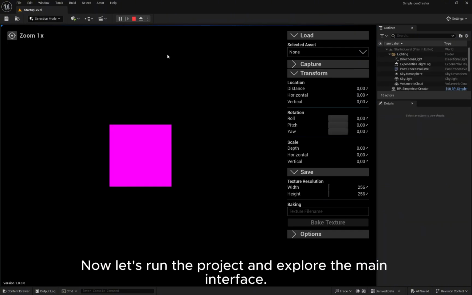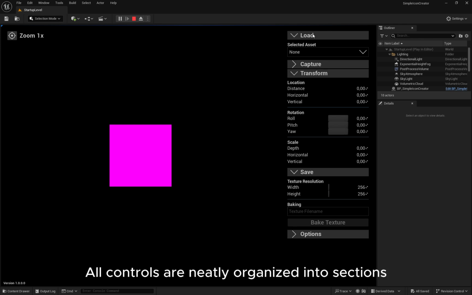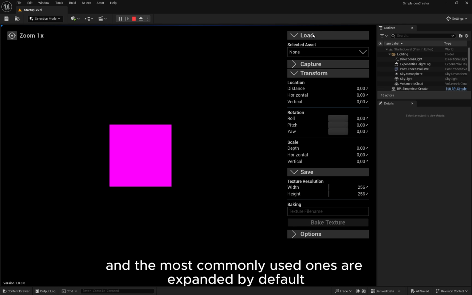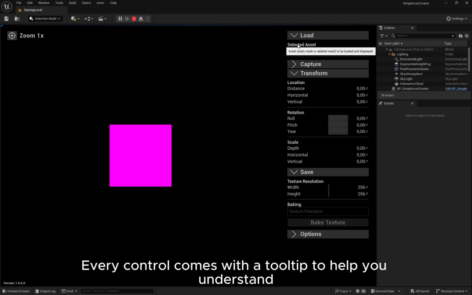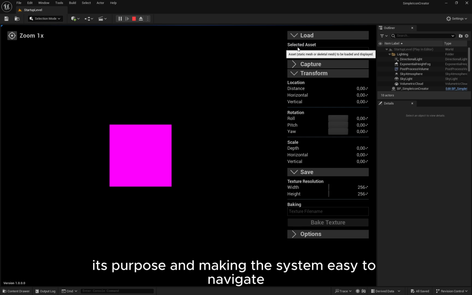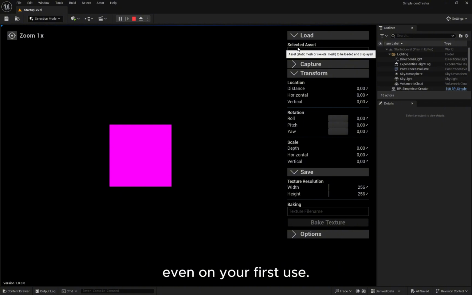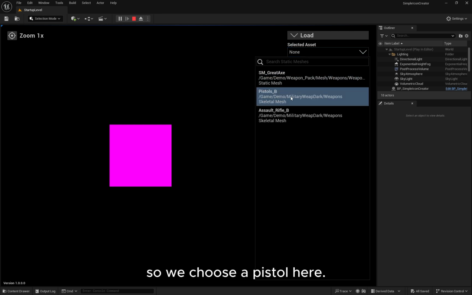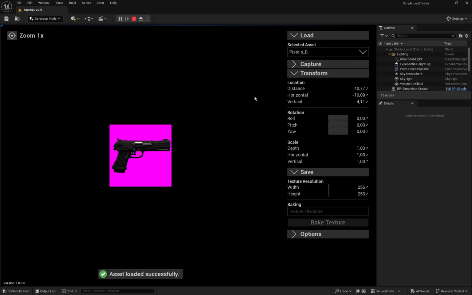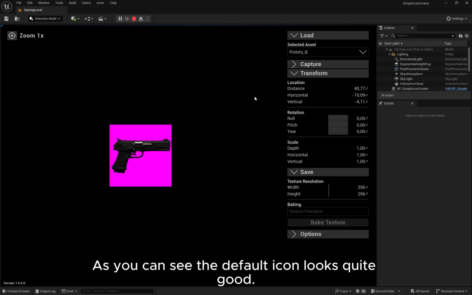Now let's run the project and explore the main interface. All controls are neatly organized into sections, and the most commonly used ones are expanded by default for convenience. Every control comes with a tooltip to help you understand its purpose, making the system easy to navigate even on your first use. Let's begin with the pistol. So we choose a pistol here. As you can see, the default icon looks quite good.